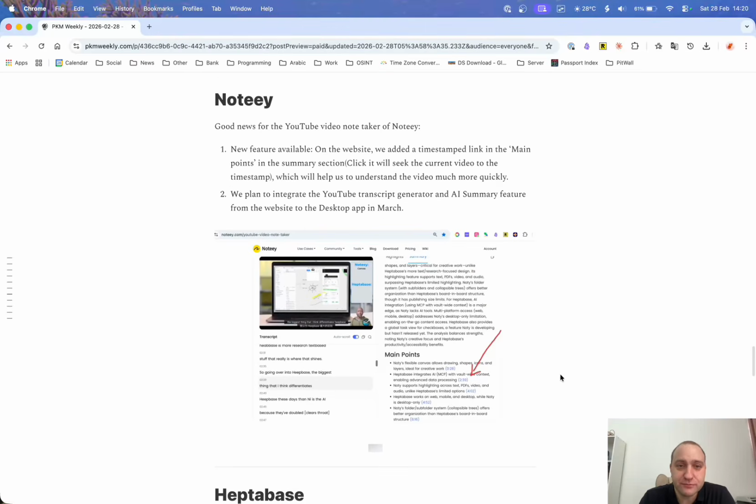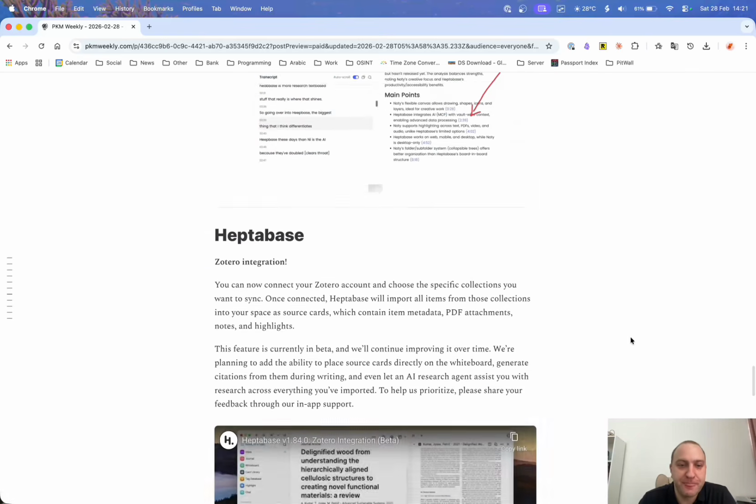Thank you. Noteey, they've released YouTube video note taker within Noteey. And what it is, a new feature, so timestamped links when you take notes. So you can have the YouTube video on the side, taking notes on the right-hand side, which are time marked and time stamped, so that then when you click on it, it will go immediately back to that timestamp in the video. So great stuff from the Noteey team.